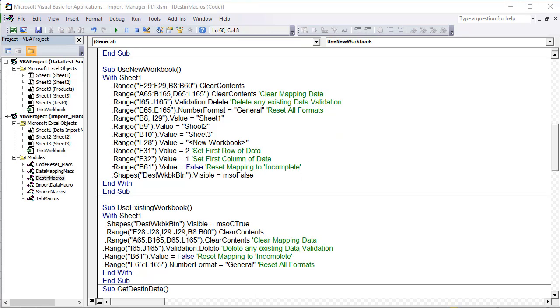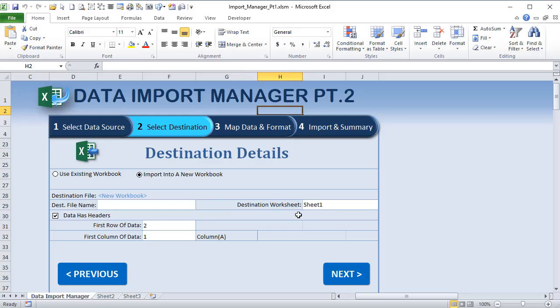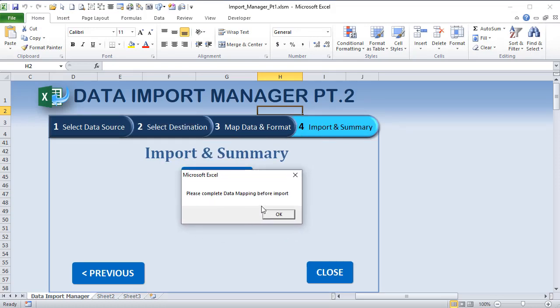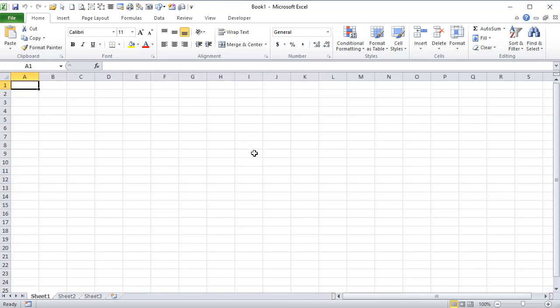And next up, we want to set B61. We want to reset the mapping data as incomplete. The reason we do this is when I run this code, I want to make sure that the user does not skip the mapping data. I want to make sure that when they try to import and they click run import, we're going to set that the data mapping must be done. So basically what that does is it resets the data mapping, so we make sure that they don't skip a step.